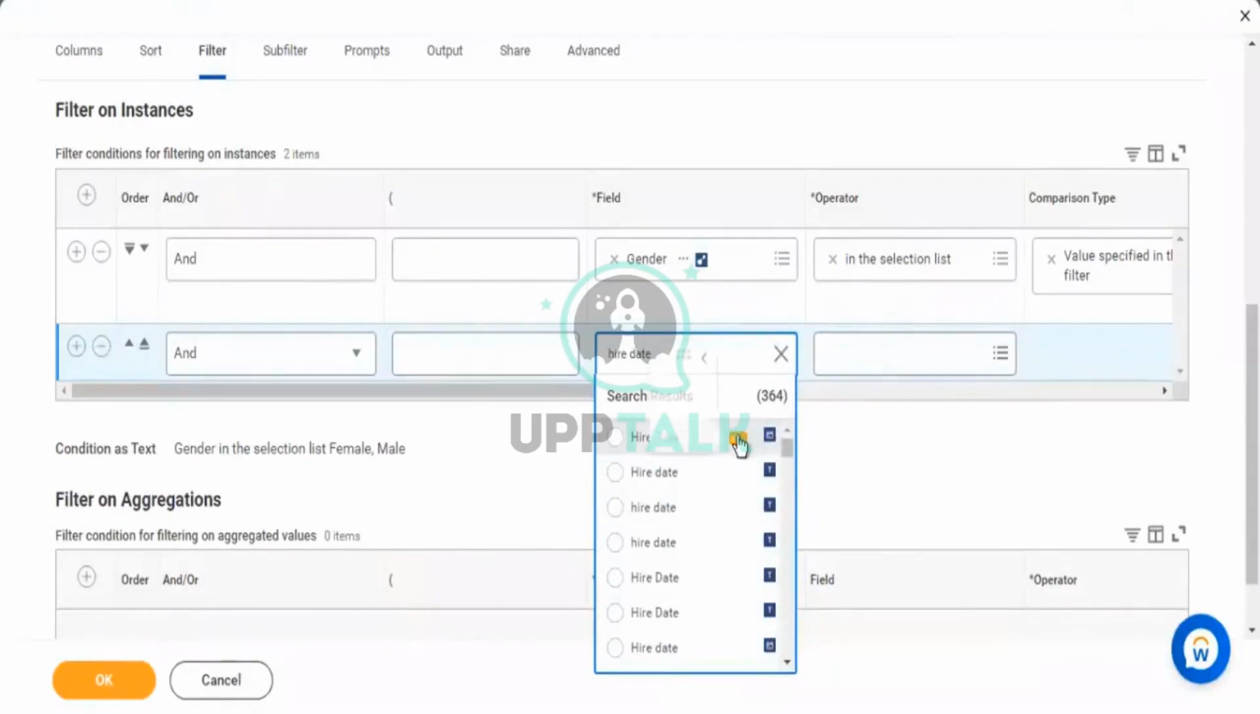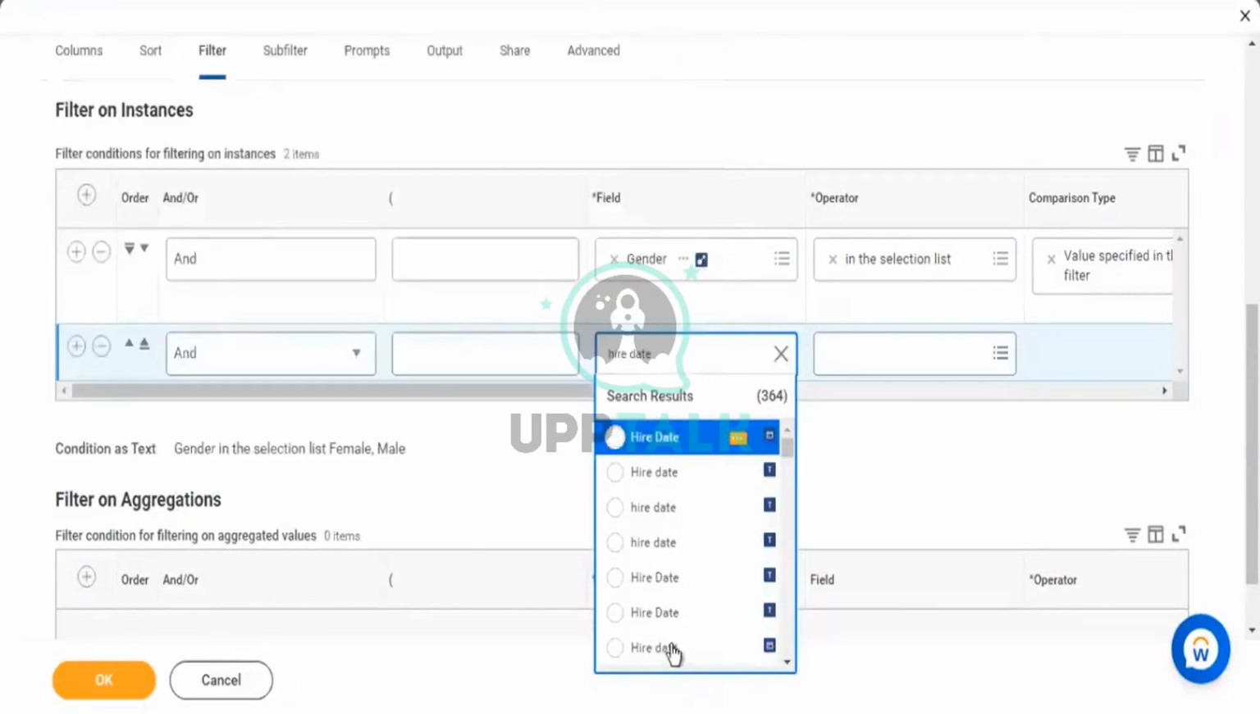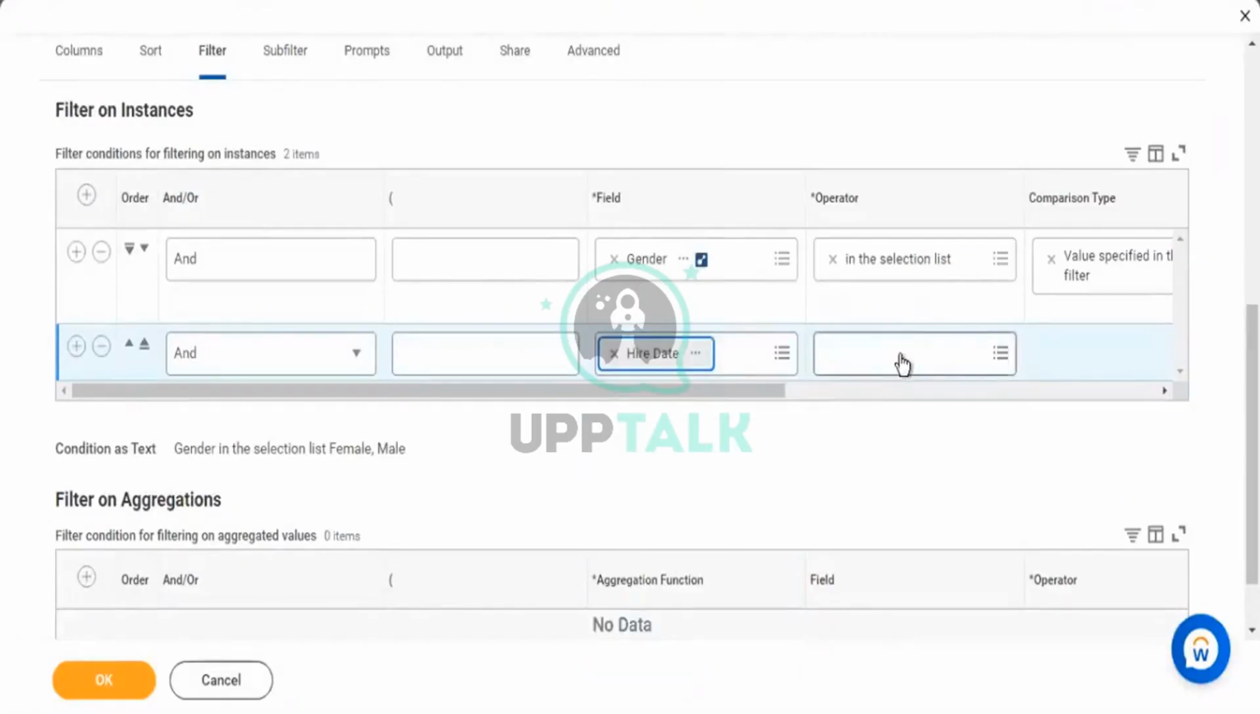I cannot decide. I'll go into the details and I know this is the right one. This is a Workday delivered field. This is what it identifies. I'll not go and check the other one because I can see this is what is relevant.